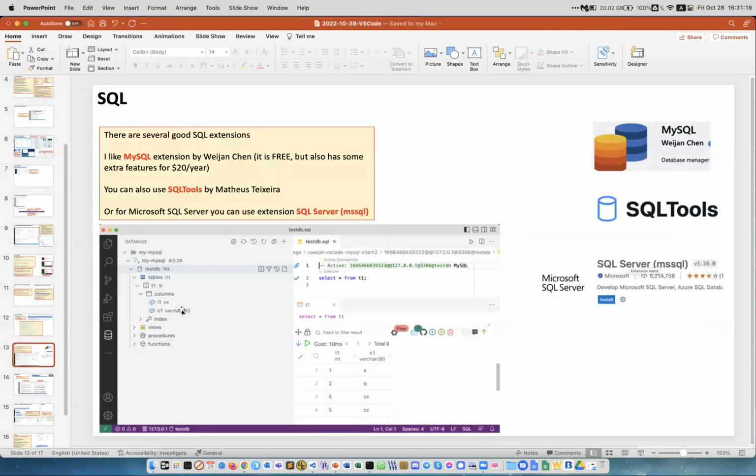Okay, SQL. This is an example of me working with MySQL. I have a table called T1, and it has some columns, I1 and C1, with integer and string values. And here I do select star from T1. So it's very simple. Here you have your databases and your tables and whatever. You have this extension for MySQL and another one which is more generic, and then you have the Microsoft SQL Server Client. Again, very easy to work like that.